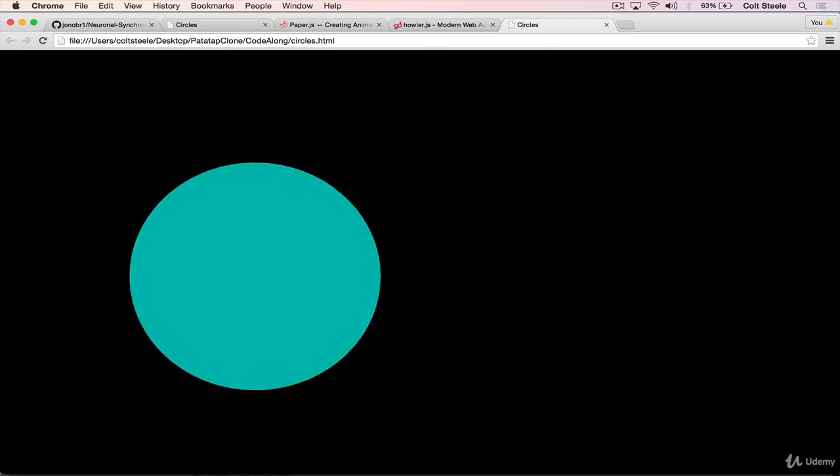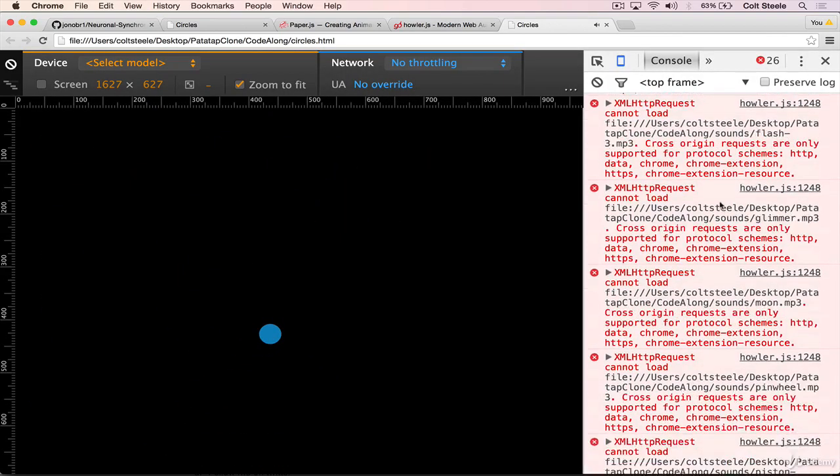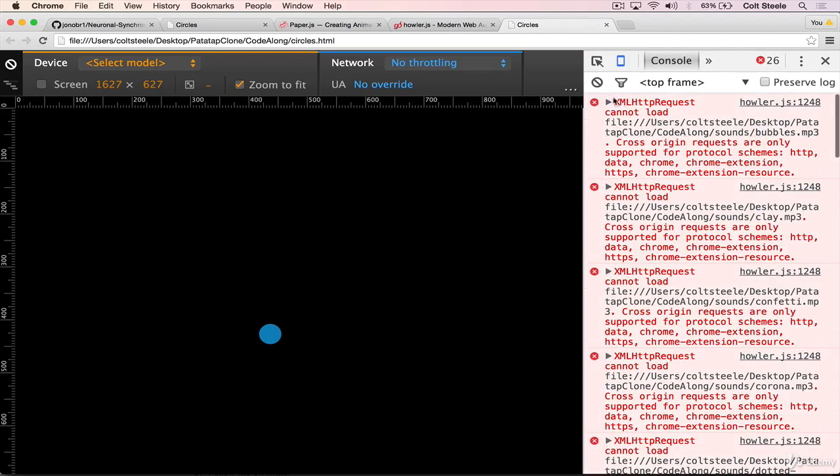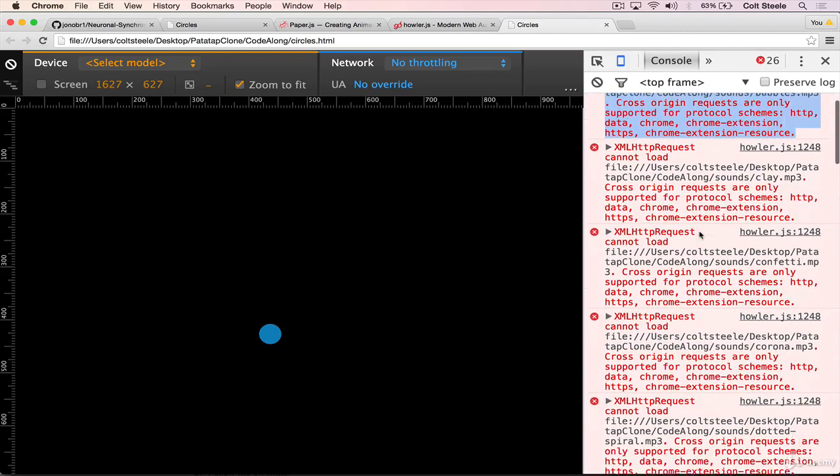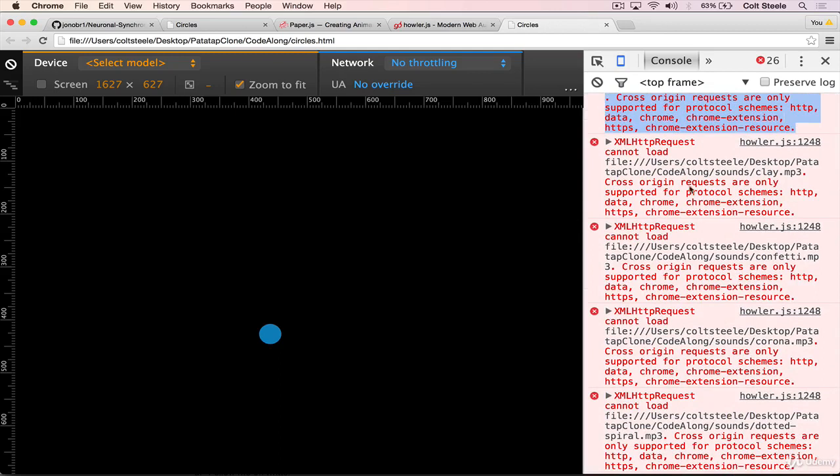We're not 100% done. We are done with the functionality, so we're not adding in any new features. It won't look any different. But if you open up the console, you'll see we get all of these cannot load files, XML HTTP request, cross origin errors. I'll cover that in the next video. I'll talk about why that's happening, and I'll also show you how we can fix it.